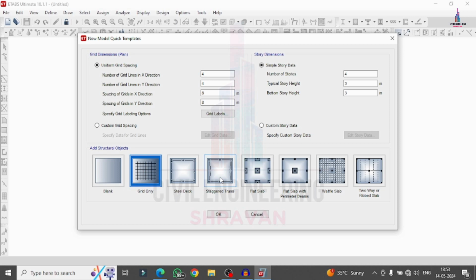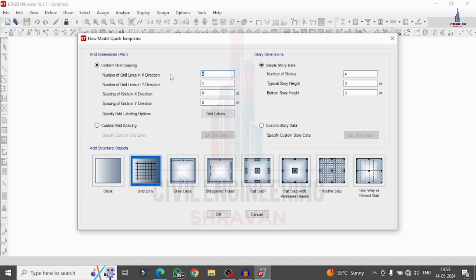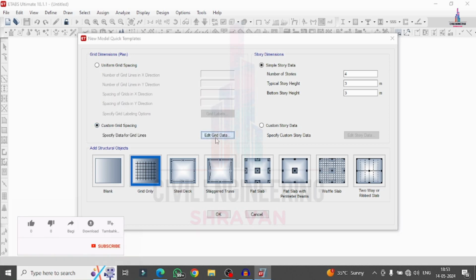Now we will enter the number of lines which exist in the horizontal direction, which consists of 3 numbers in the X direction, and the Y direction is 4 numbers here. So here I am entering the number of lines in the X direction as 3. Again, in the Y direction these are 4. Default spacing I am assuming here as 4 and 4. Now we will change the spacing. Click on this option. Click on the Edit option.